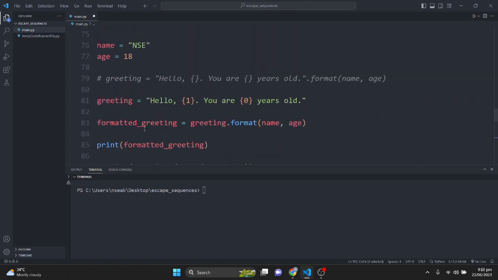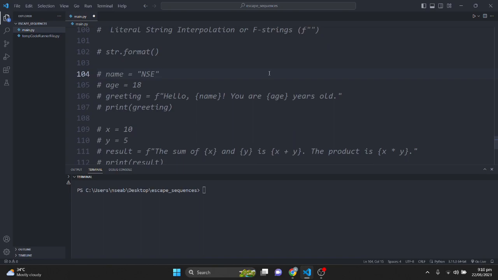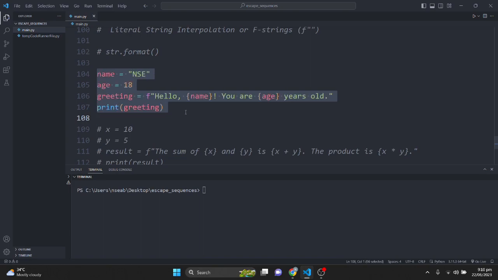In this case, we had our string, which is greeting, and then we had the dot notation, and then we introduced the format method. So that's the same idea with using F strings. Let's see an example here. I have this code already typed out and commented, so I'm just going to uncomment it. Now let's save, and just like we saw while we used the format method.